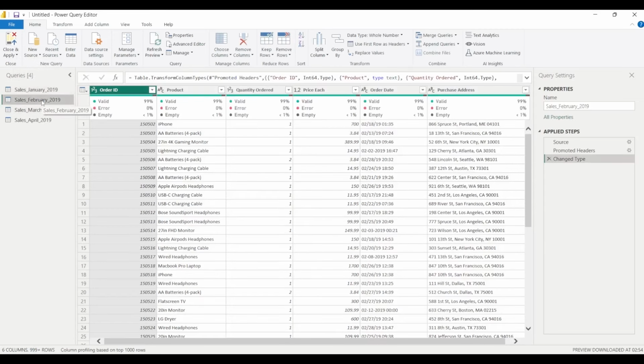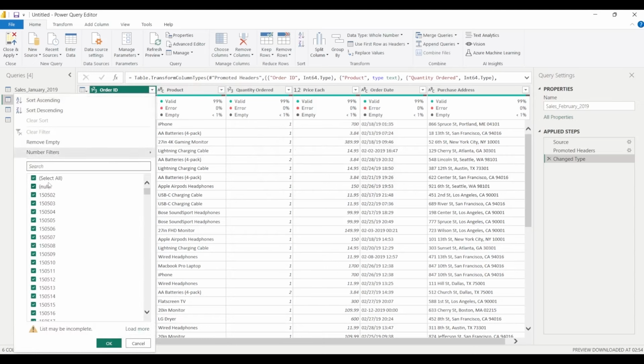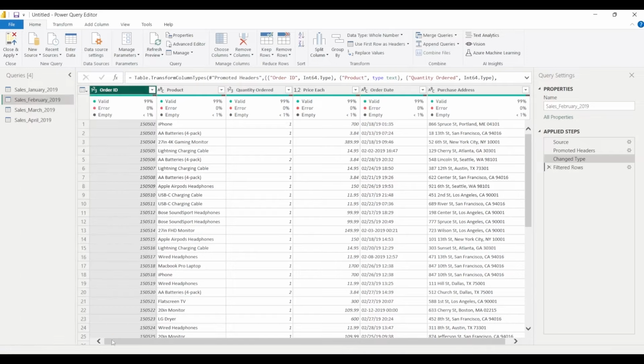Similarly, now let's talk about sales February. If I talk about sales February, then here also you can see in the column quality that 99% values are valid, 0% errors are present, while less than 1% values are empty values. Same is the case with all other columns, right? So similarly, as we did in the case of January 2019, I'll click here, unselect all the values, select only null values, and click on OK.